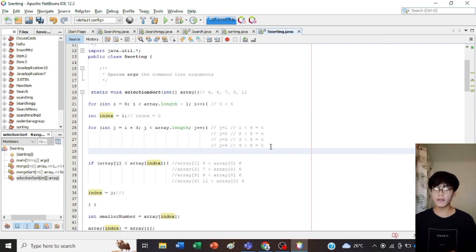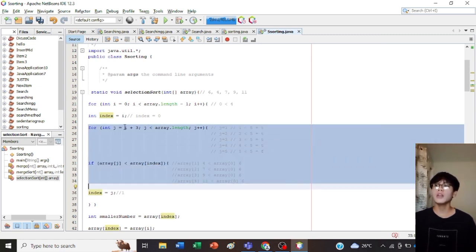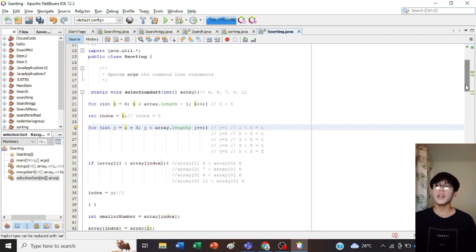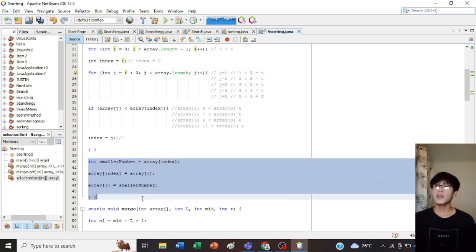So j now has a value of 5. So the condition will now look like this: 5 is less than 5. Since 5 is not less than 5, this will return false. So since it's false, this loop here will be terminated, and we will continue and execute this line of code.